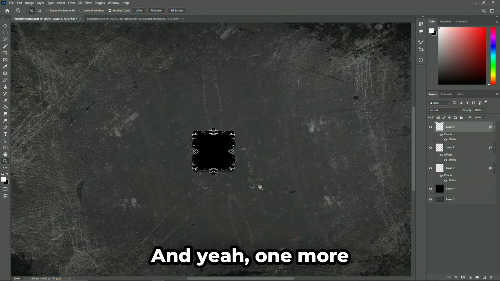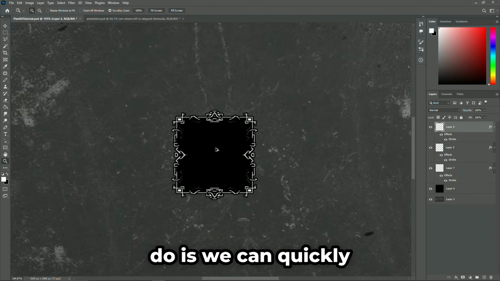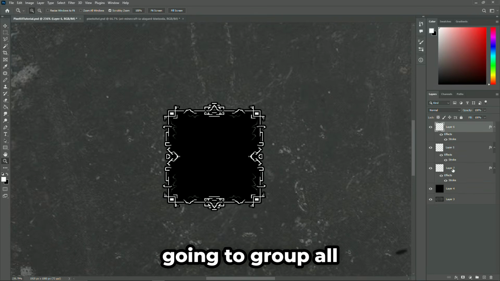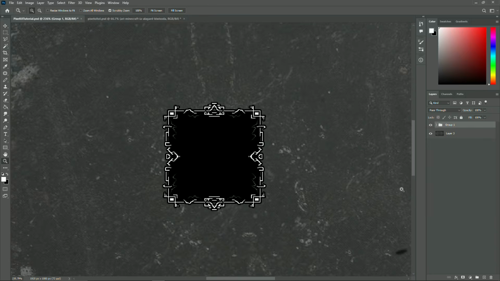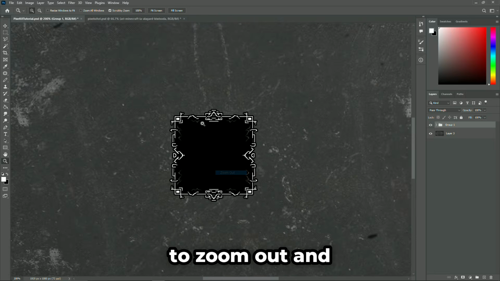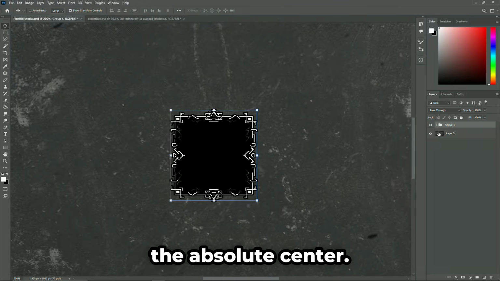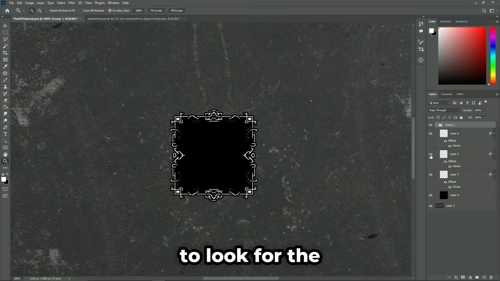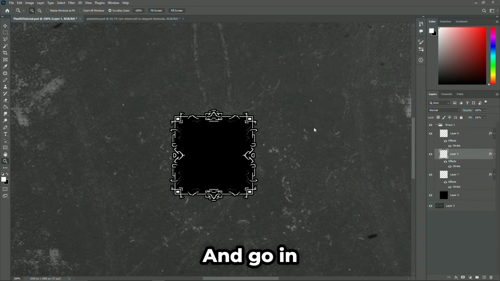And yeah, one more thing that we can do is we can quickly zoom back in, and then we are going to group all of these up with the background, and then we're going to zoom out and put this in the absolute center, open the group, and we are going to look for the layer that we had in the center, this one. And now we're going to right click it and go into blending options.